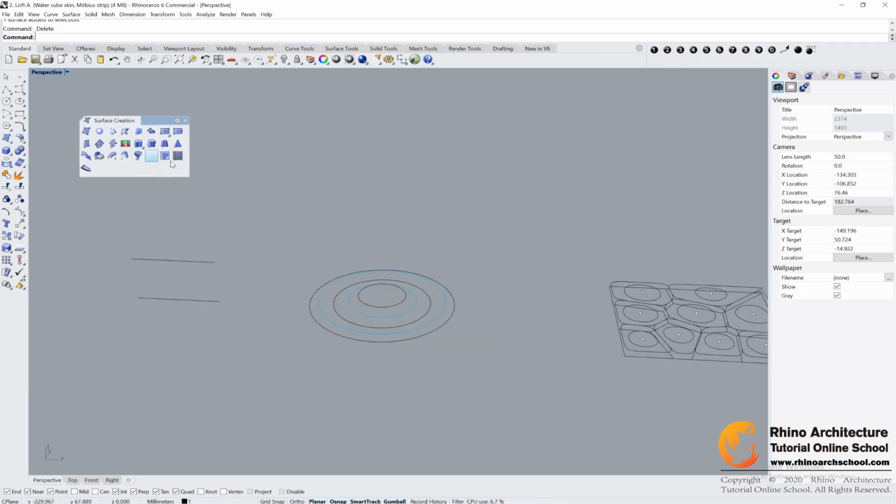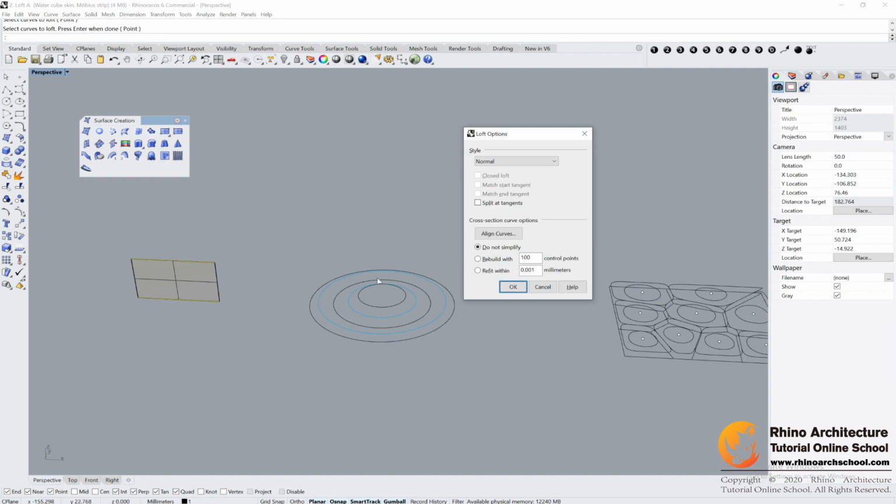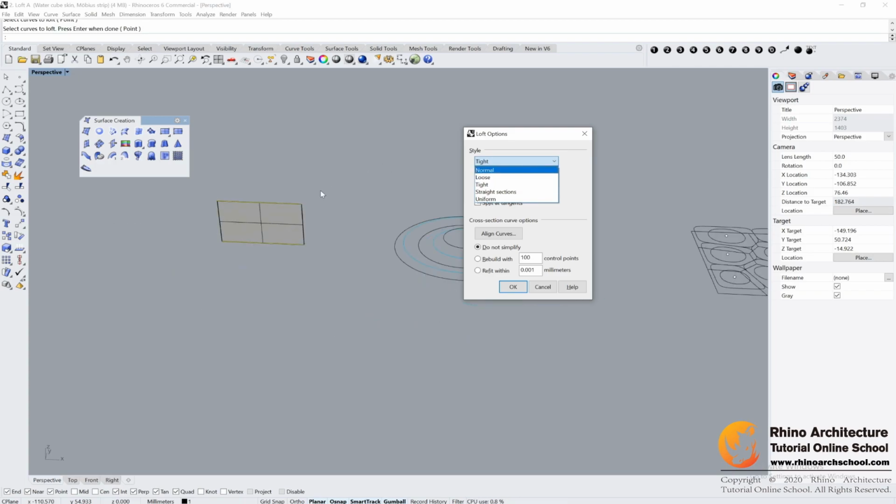If we do a surface, we should go to Surface Creation Tools and find the fourth one, Loft, with your combo. Select curves to loft. Select the curves and press Enter. And you can see there are some options: normal, loose, tight, straight sections, uniform. But for the first one, because the surface is very simple, when we choose the other styles, you can't see it changed. I just select normal one and click OK.